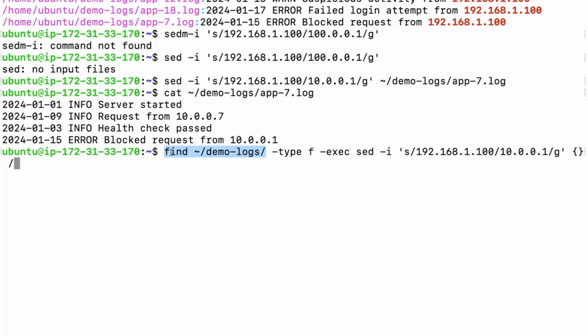finds all the files in the directory. Hyphen type f means only files, not any folder. Exec means for each file it finds, execute the command that follows. Then our sed command, same as before, and the curly braces are a placeholder. It means take each file that is found and pass it to sed. The backslash and the semicolon at the end close the -exec command.